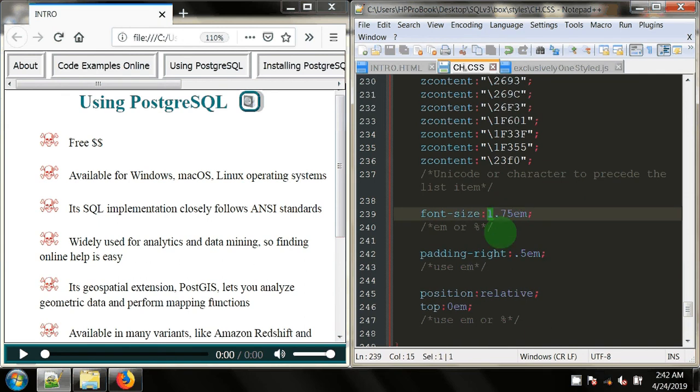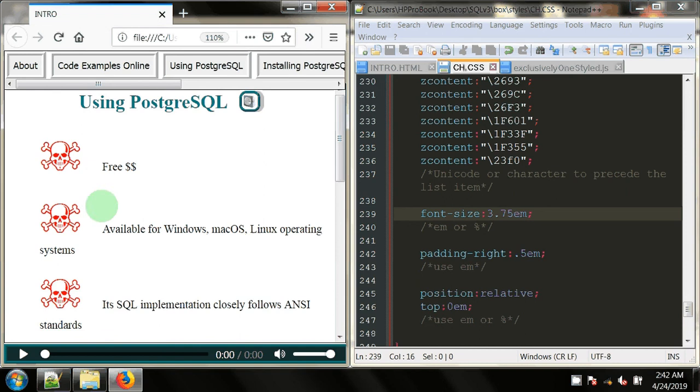to, I don't know, let's say 3.75 EM, that's almost 4 times what the normal font size would be. You get it much larger and you can see the image much better. So again, you don't have to use these for list items. You could put this symbol anywhere you want in your web page for any purpose.